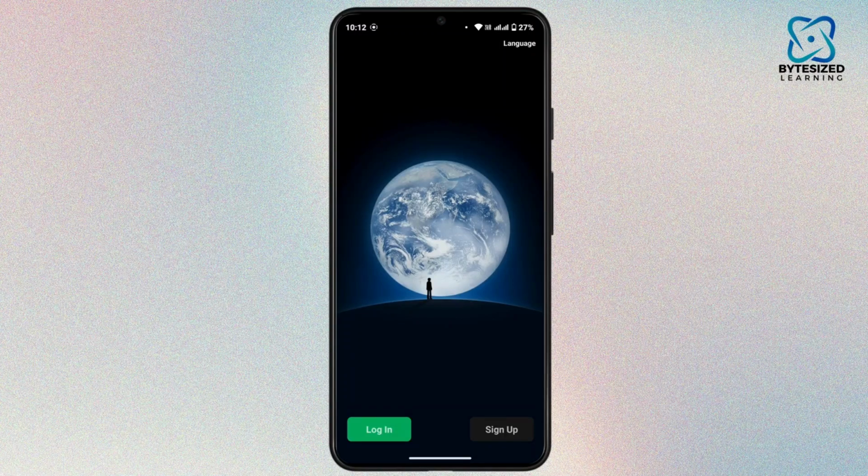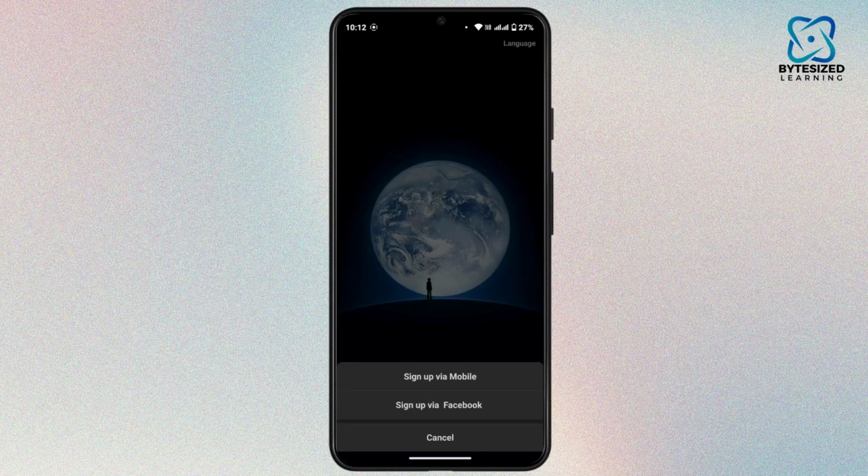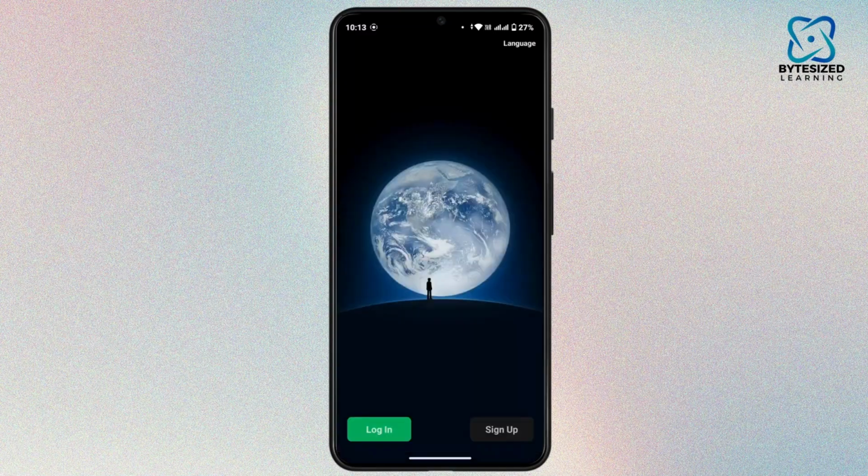Now to create an account, you have to tap on the sign up button at the bottom right corner. A drop down menu will pop up which will ask you if you want to sign up using your mobile number or your Facebook account. If you want to use Facebook, tap on Facebook and follow some instructions there. Now let's create an account using a mobile number, so tap on the first option.